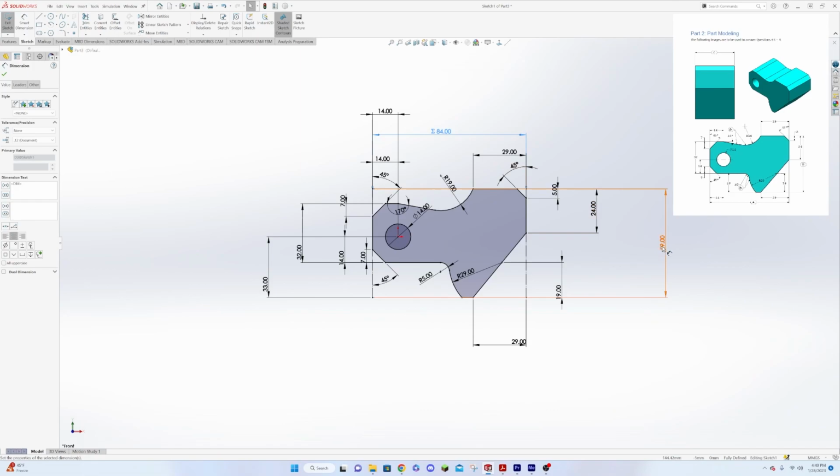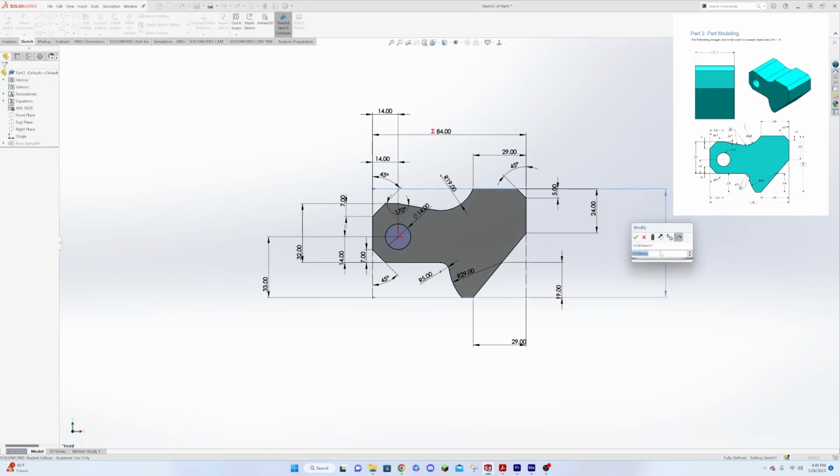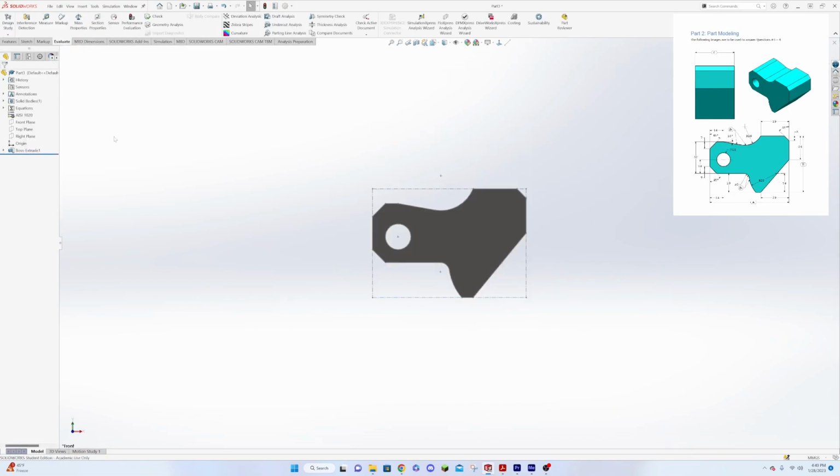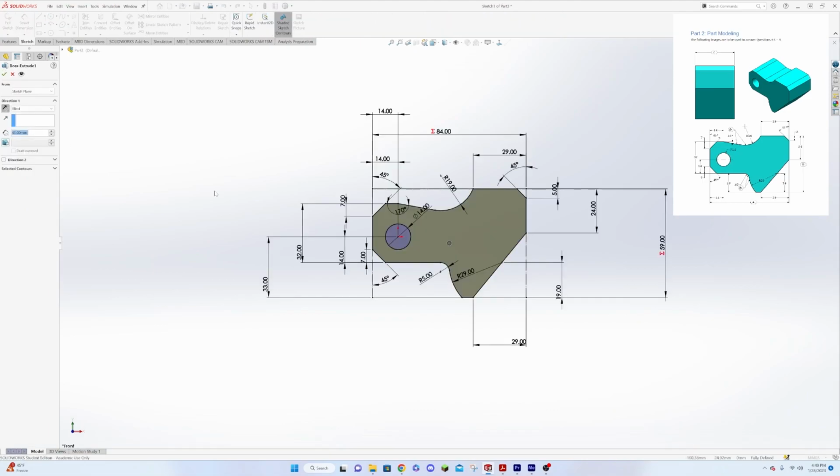And then we can do the same thing here. This one is going to be equal to global variable B. Say enter, enter, and you see that gets updated there. And then we'll exit out of here and we can go and edit our boss extrude, or edit our feature. And in here for that part we want to say equal to, and we want to say global variable C. All right, we'll say enter.